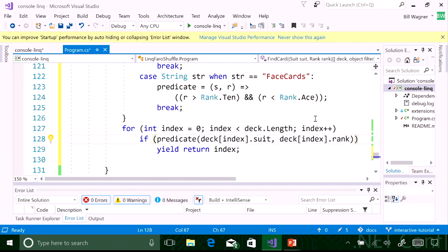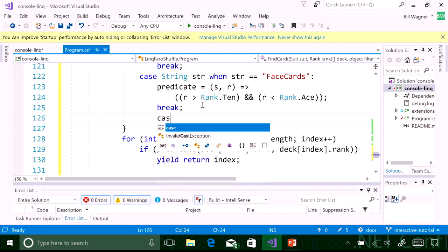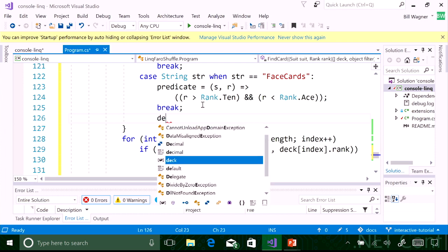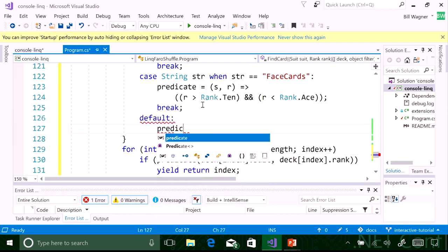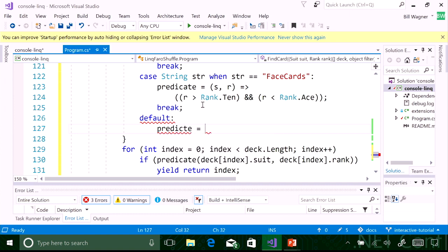And each of the patterns initializes the lambda, and then I have the loop once. It helps me spot one bug, is we should probably have a default where we're just going to say predicate is going to equal, we'll just print out every card there.